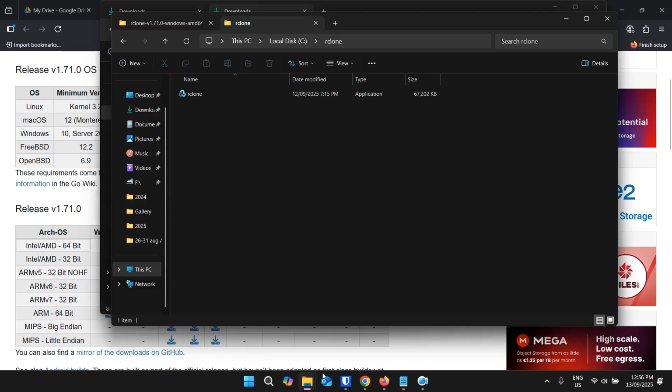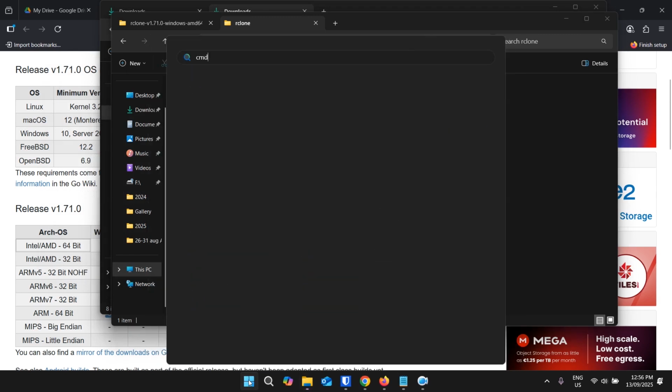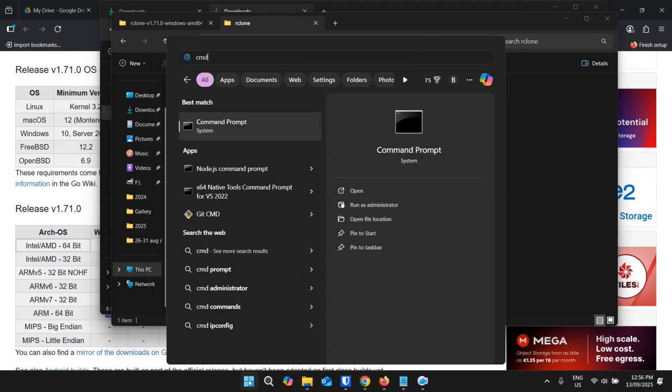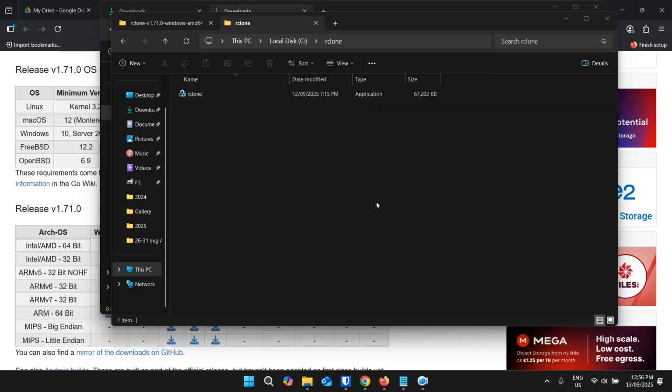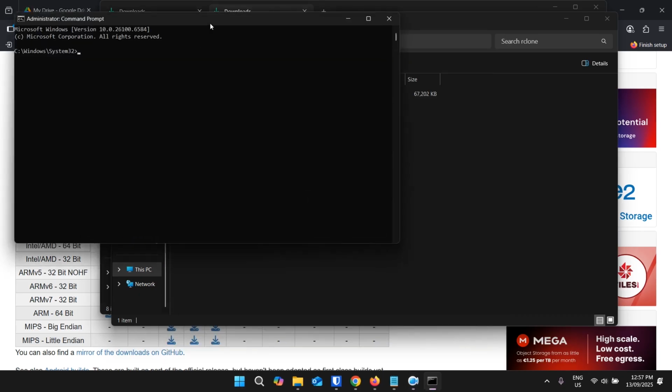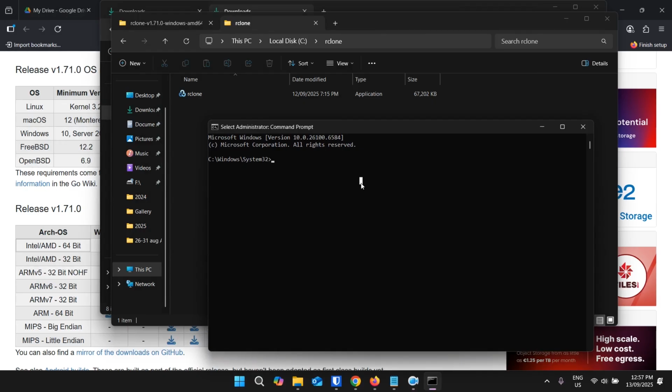After that has been done, you just open the command prompt. It's better you run that as administrator, and then just check if Rclone is successfully installed by just doing rclone version. It will show, and if you see this, then Rclone has been successfully installed.